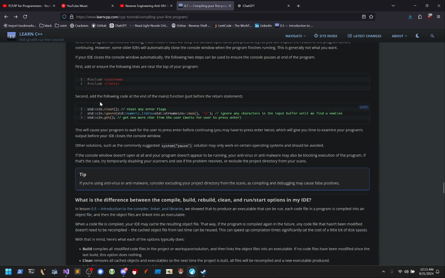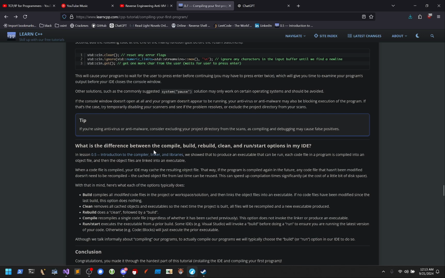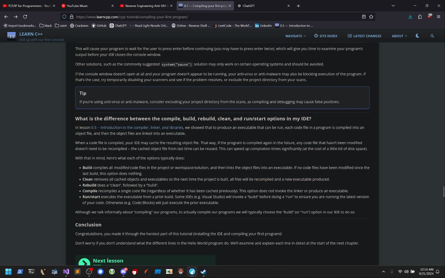Alright, anyways, second, add the following code at the end. Okay, what is the difference between the compile, build, rebuild, clean, and run/start options in my IDE? In lesson 0.5, introduction to the compiler, linker, and libraries, we show that to produce an executable that can be run, each code file in a program is compiled into an object file, and the object files are linked into an executable. When a code file is compiled, your IDE may cache the resulting object file.